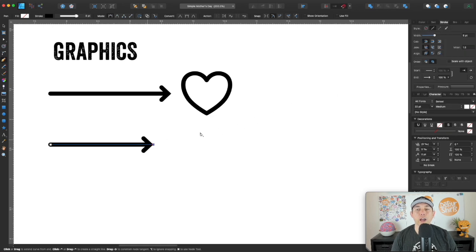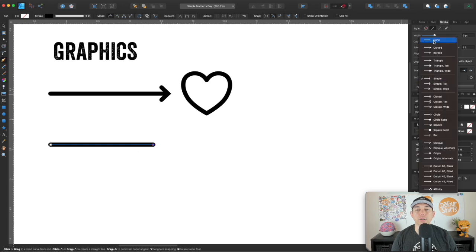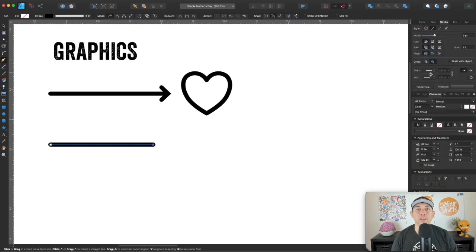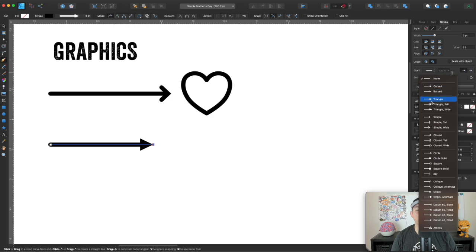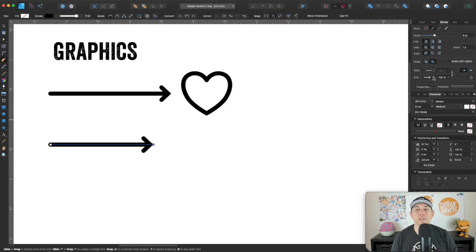This arrow actually is right here, the end. So by default, it's none, but you can come in here and use all these different arrow tips. Look at that. Isn't that cool? I'm just going to use this single one right here, and you can see that's how it looks, and then just click out of it. So you can make this as long or short as you want. This is just a stroke here, so real easy.